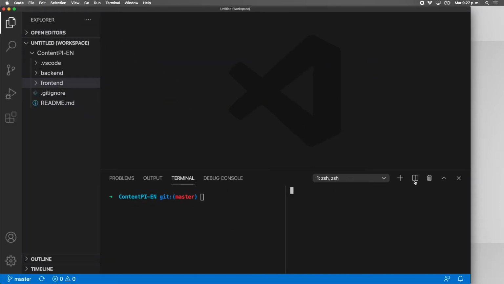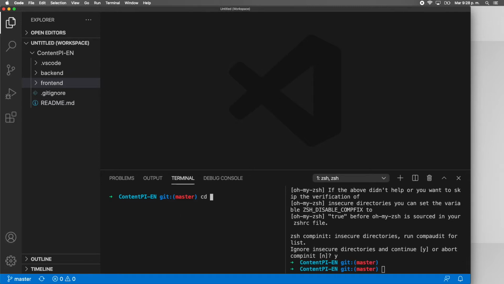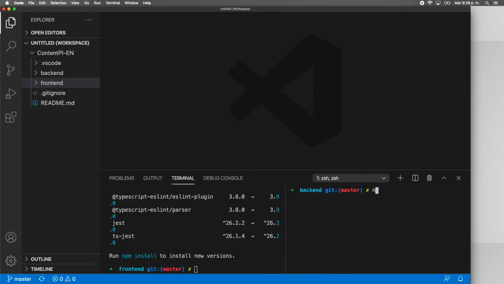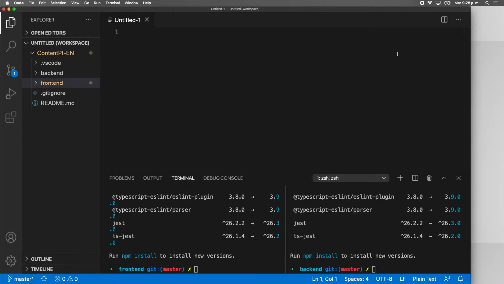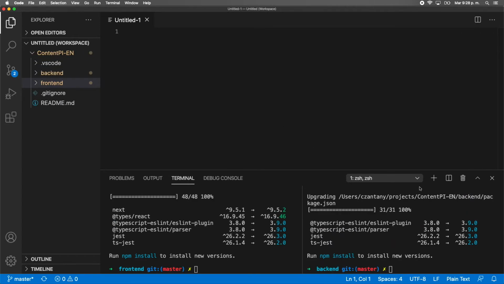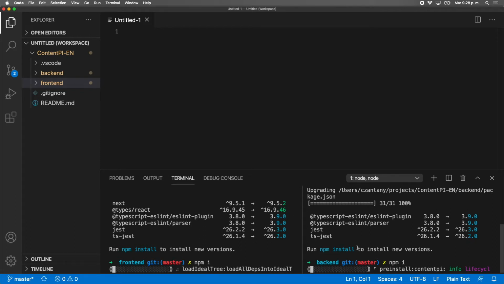So the first thing we need to do is, as always, update our packages in our front end and back end. Make sure you are copying the versions you are seeing on my terminal so you can avoid any issues. And then you install those.